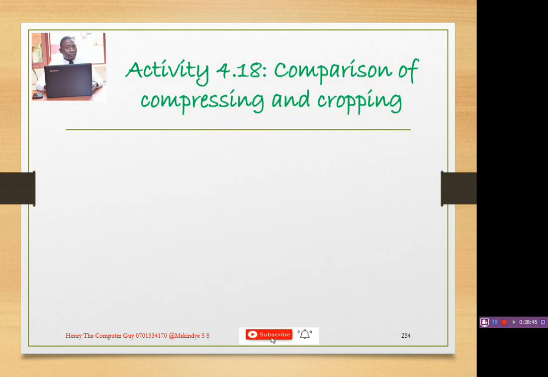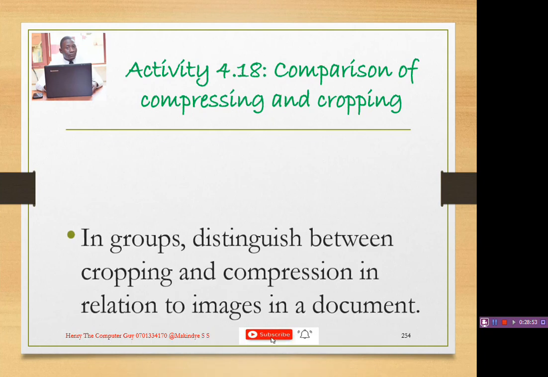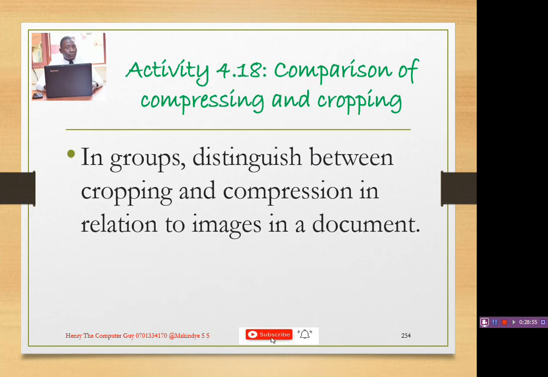And we have an activity that is 4.18. Comparison of compressing and cropping. What is the difference between the two? They're telling us that in groups, you're going to distinguish between cropping and compression in relation to images in a document. And I think we have already talked about those two.